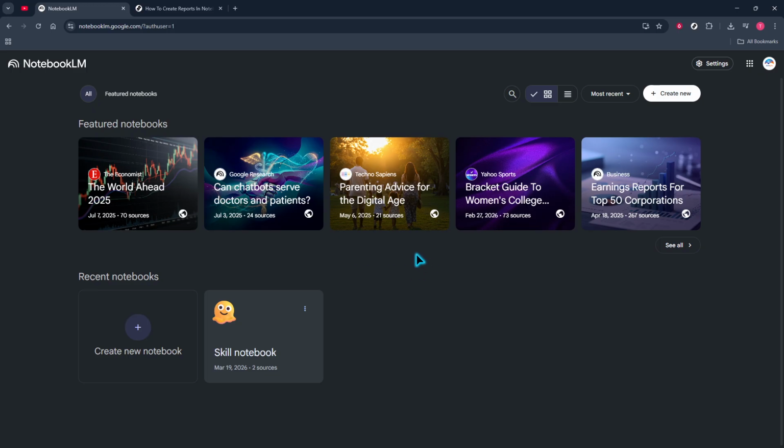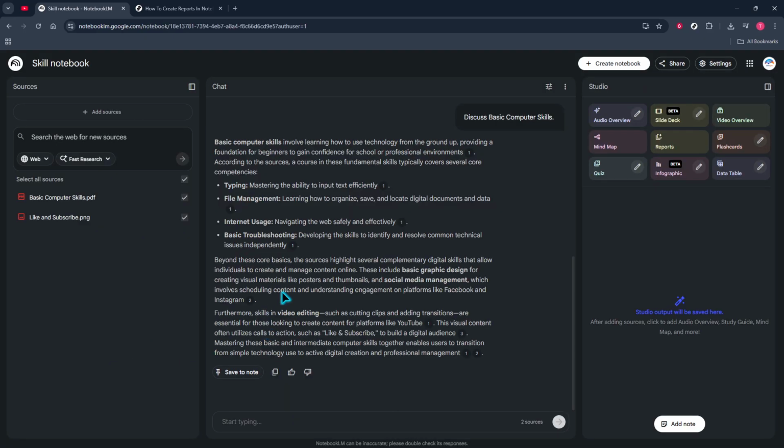If you're creating a new one, think about the sources you plan to draw from so the report can stay grounded in the right material. If you're opening an existing notebook, make sure it contains the documents, links, or notes you want to reference.